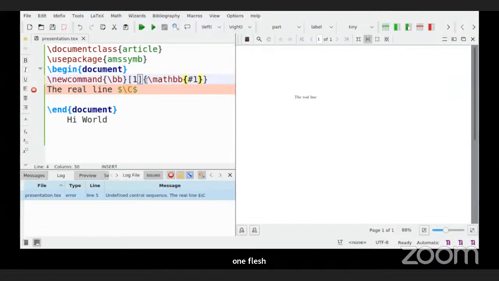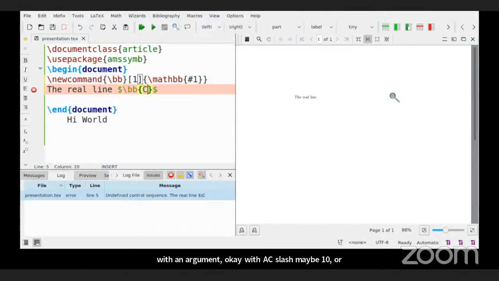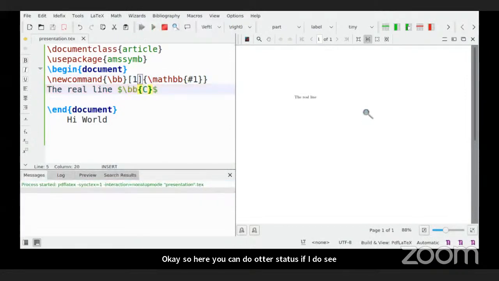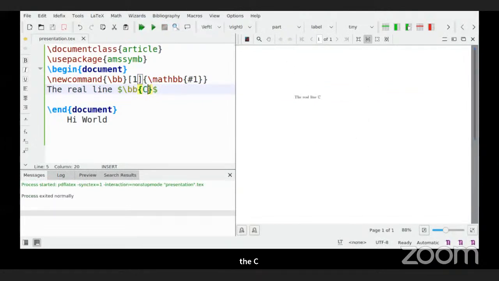So whenever you want to use \mathbb, you can use this \bb with an argument. Here you can give R or C. If I give C, automatically it will produce the \mathbb of that C. So any character you can give now, you can give C or you can give N.